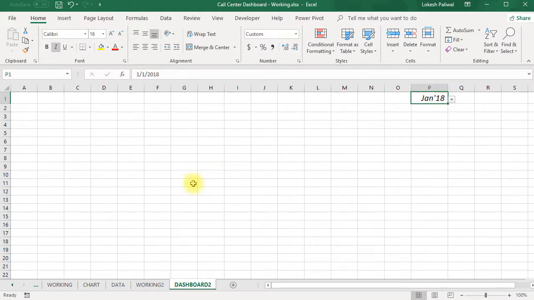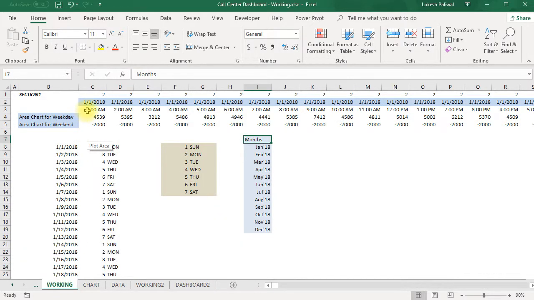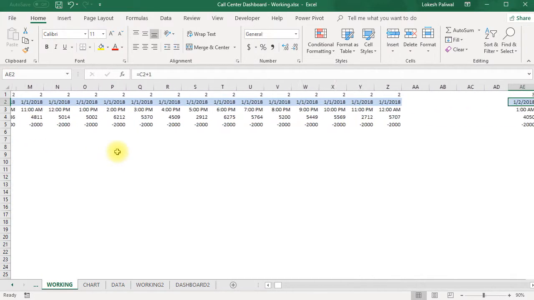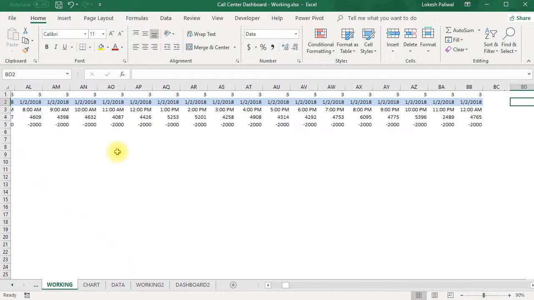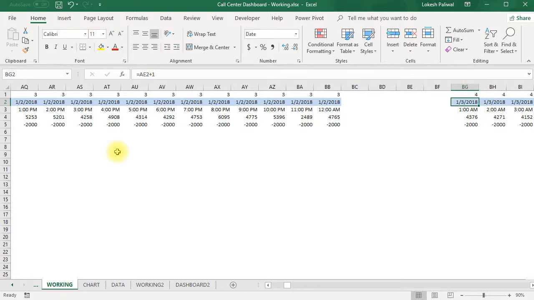Now let's work on section 1. In section 1, if you check from the existing working sheet, our calculation is from C2 and C3. In C2 we have mentioned dates. This is 1st January 18. If I scroll right, then you can see some gap here of around 4 columns, and then we have 2nd January, then again we have 3rd January, and then again we have 4th January. So this is how I have captured till 31st January.